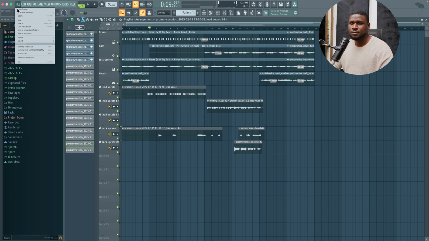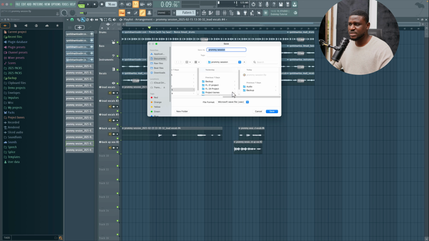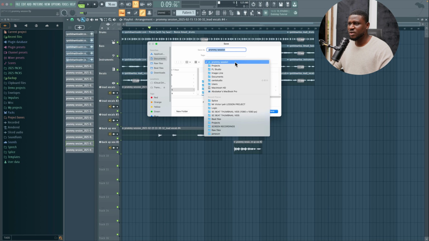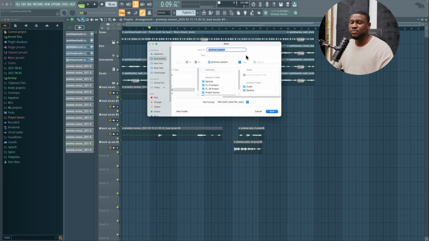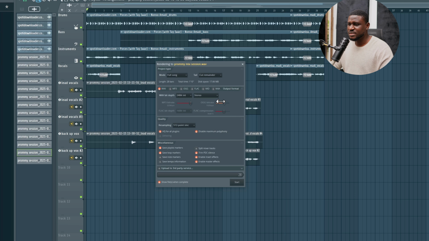So I'm going to come to File, come to Export, then come to Wave file. Okay, you want to export your mix as a wave file. Typically, it's good to have a destination where you have all your mixes sorted. So I'm going to choose mine, and then right here, these settings are very important for you.